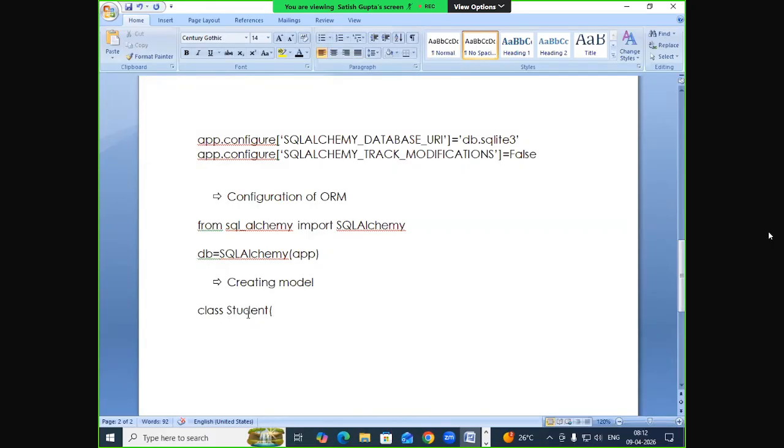If it is Django, you have a separate module called models, and you inherit from the models module. But now you are writing a class whose name is Student, and Student is a model. How do you define the model? By inheriting from db. What does db represent? The ORM, SQL Alchemy. The name of the class is Model.